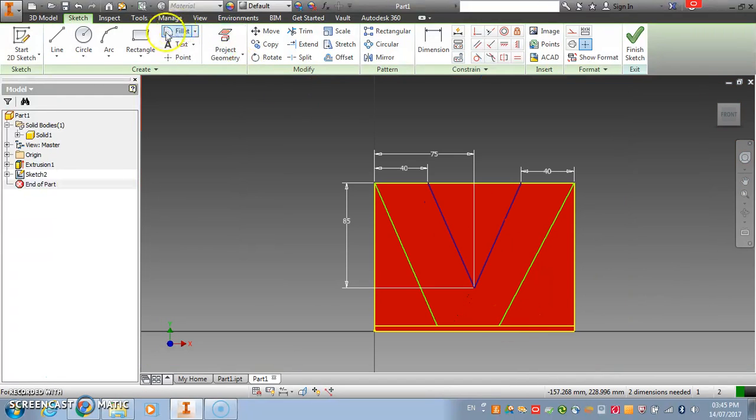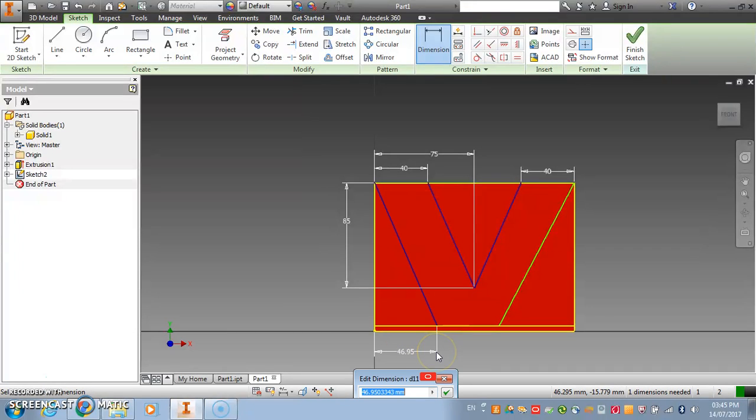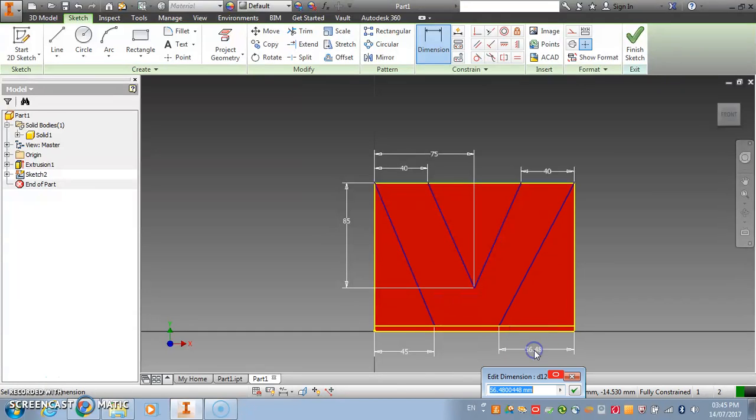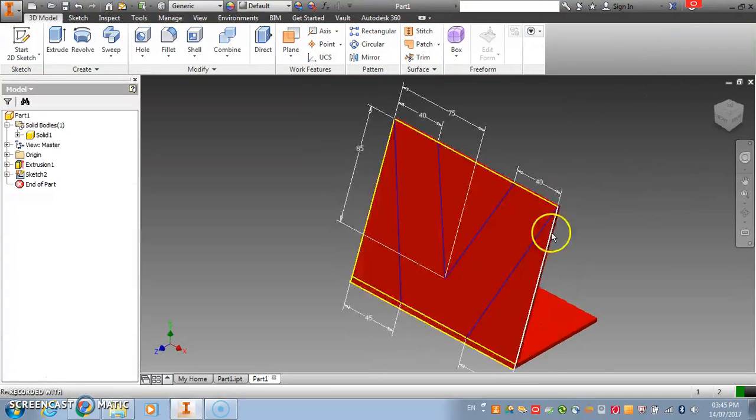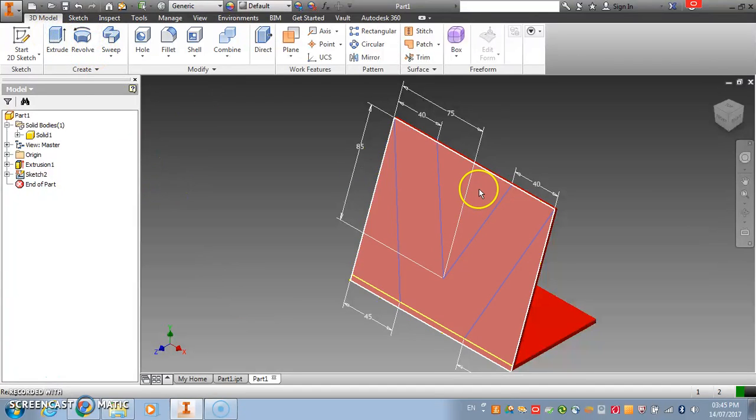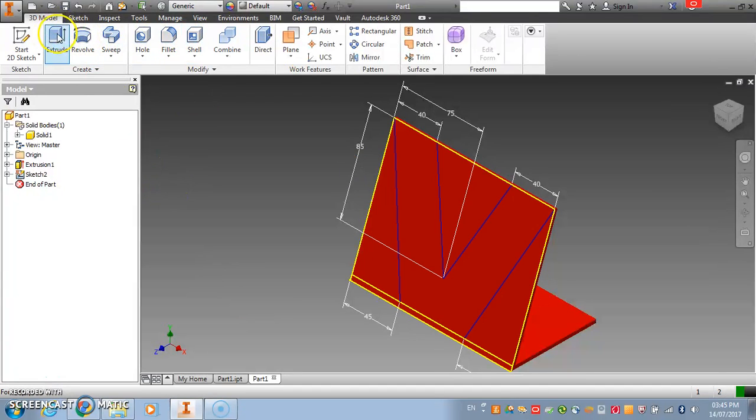Okay, so perhaps dimension this point to this point, I want it to be maybe 45, and from this point to this point I want it to be 45. Okay, so with it fully dimensioned, and when everything turns blue, you can click on finish sketch. Then you can go back to home view. You'll see this. So I'm going to remove the parts that I don't want.